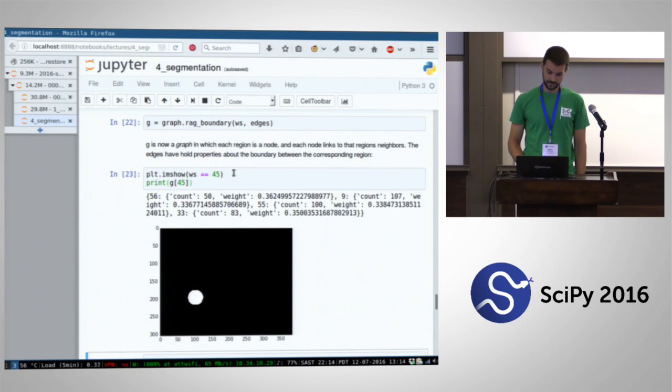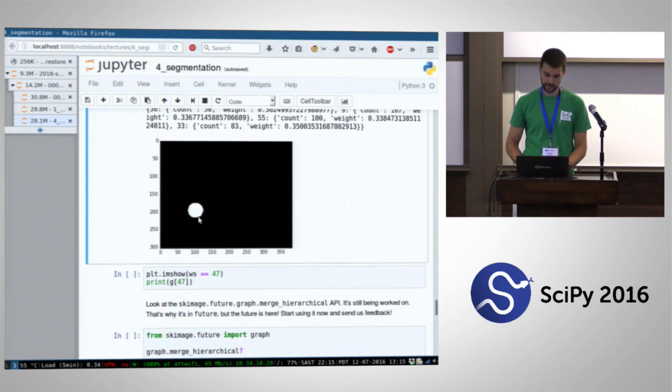This is segment number 45, so it's the 45th basin, and that's what that looks like, this coin. And when you look at the graph and you look at the 45th node, it shows you all of its edges. So it's got an edge with a node numbered 56. That edge has 50 pixels, and the mean edge value is 0.36. Okay, it has an edge with node 9. That's a 107 pixel edge, and the mean is 0.33, and so on. So all of these are actually quite high edge values, which you expect since this is one of those coins where it found the coin perfectly.